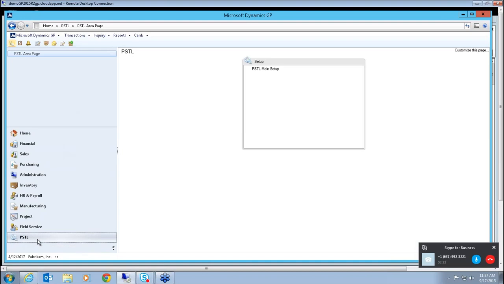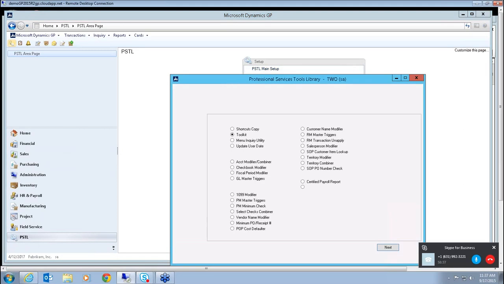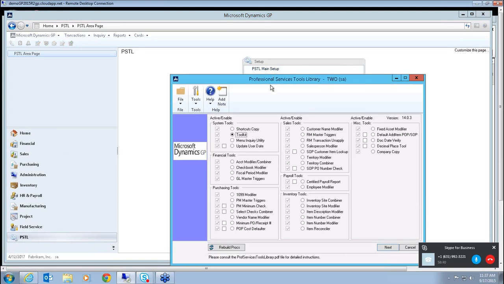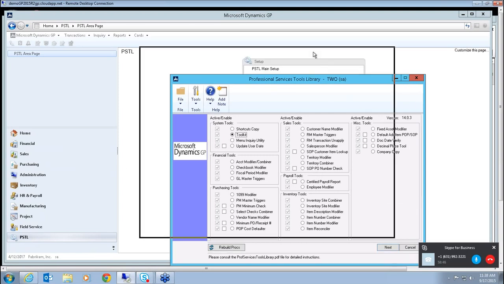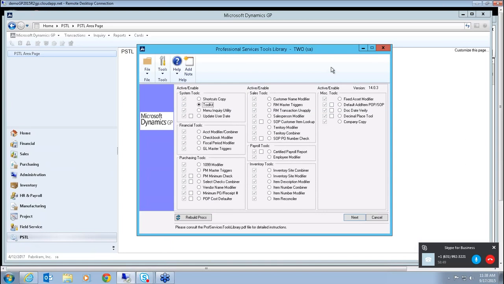So if you click on PSTL, you will get this one box that says PSTL main setup. And then when you click on that, you can see all the different functionalities that you would now have available to you to use. And again, I cannot emphasize this enough. Please, please, please don't go in here and do anything without making a backup first. And I would rather that you did this in the test company first to make sure that the end result is what you were looking for.